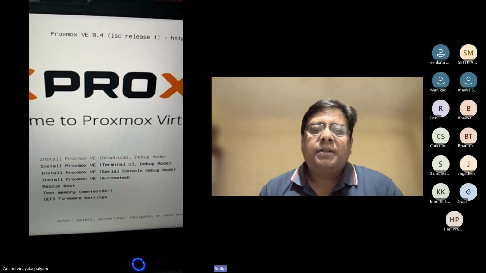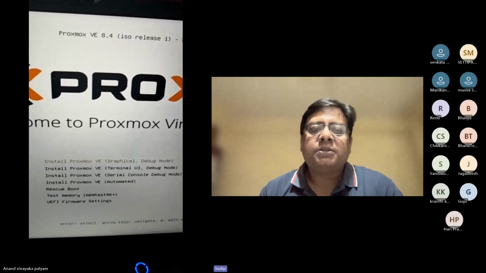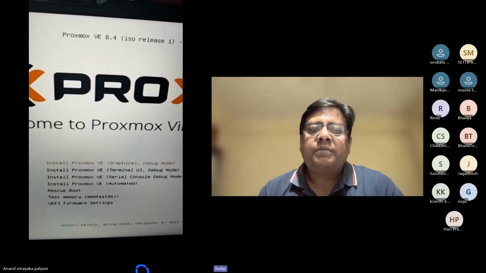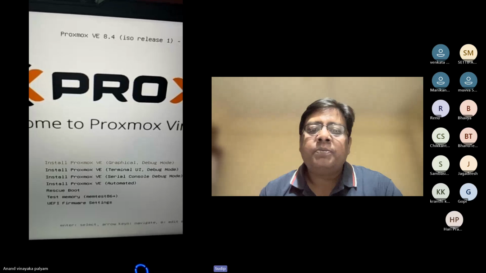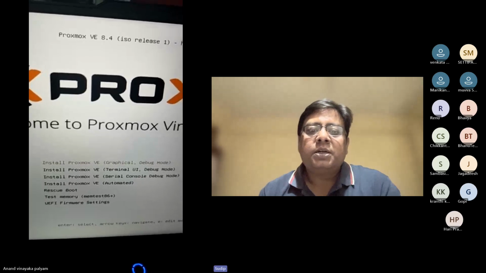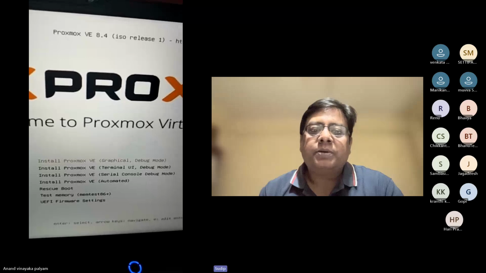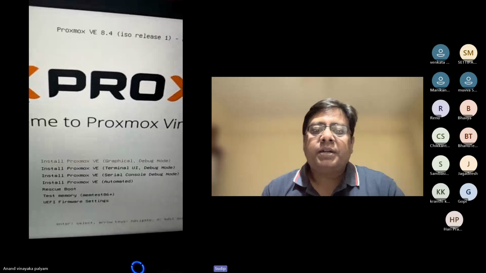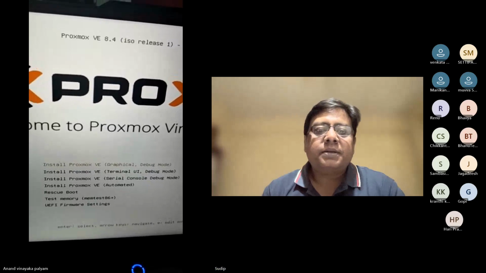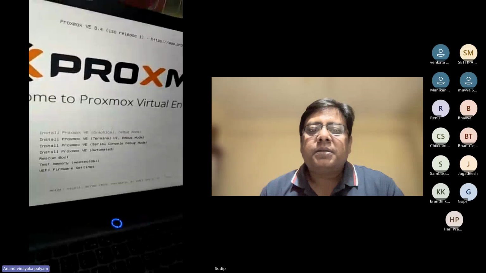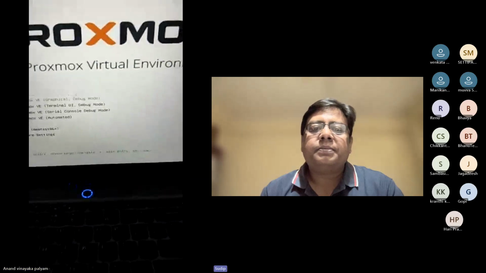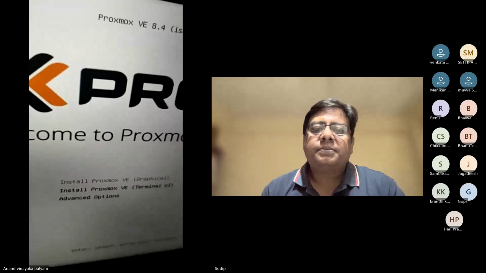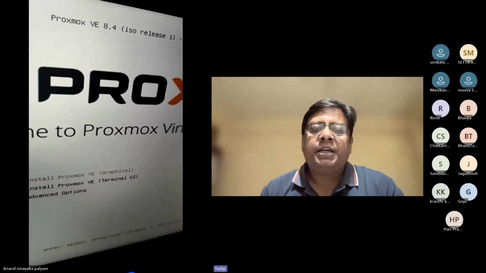As we have seen in the Proxmox documentation, we have Install Proxmox VE debug mode, then Install Proxmox VE terminal UI debug mode, then serial console debug mode, and then automated, test memory and others. We will not use any of these. Is there a back button anywhere? Yes, the Escape button. Press escape. Now select the first one, Install Proxmox VE graphical.